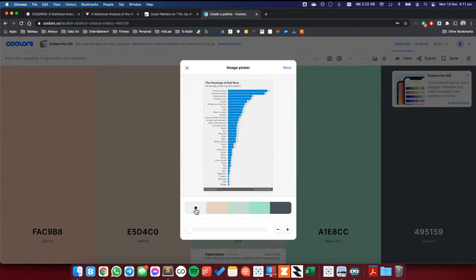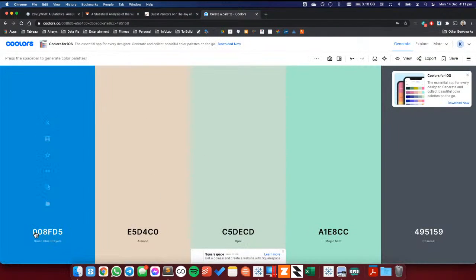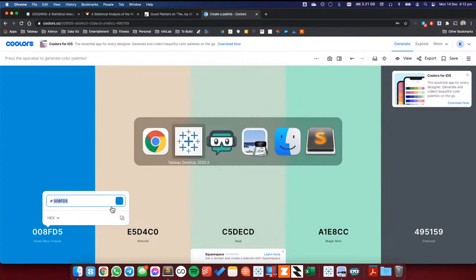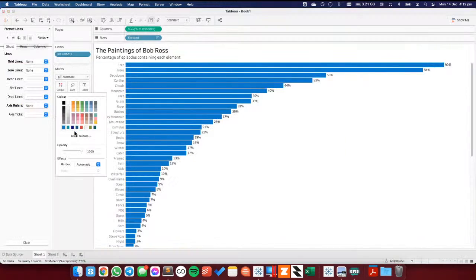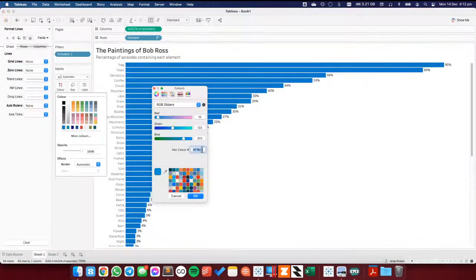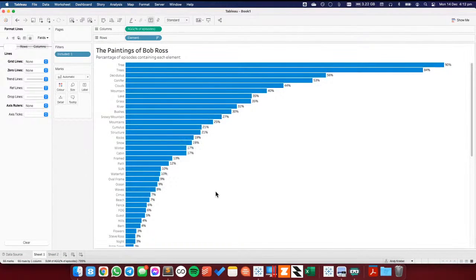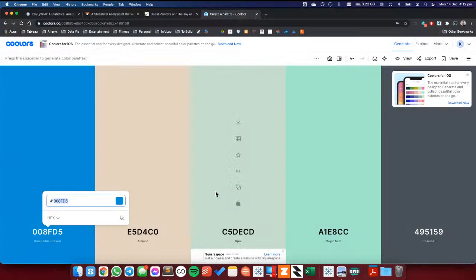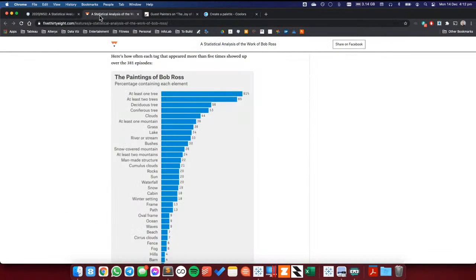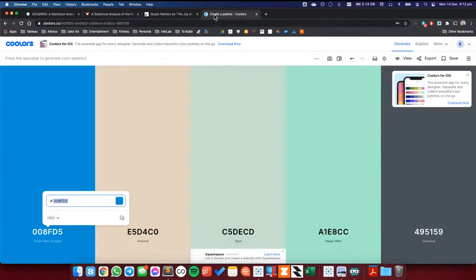Okay, so the first color I want to pick is going to be that one there, and I'll just hit next. Open in the generator. Okay, so here's the color for that. So I could just copy that. I'm not sure why Tableau doesn't pick it up right, but it doesn't. And more colors, paste, and now we've got the right color. So we've matched the original visualization. And I'll include a link to this coolors.co. It's a great website.